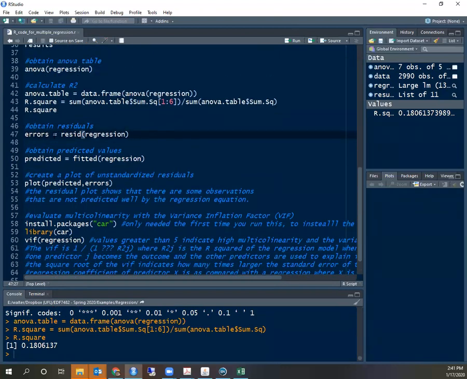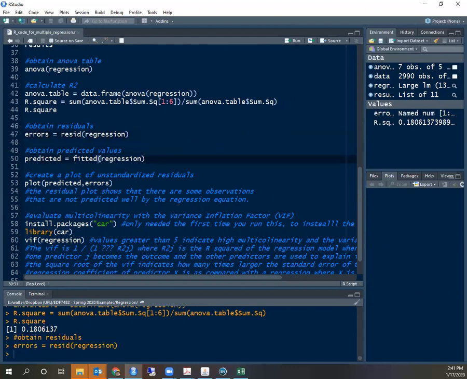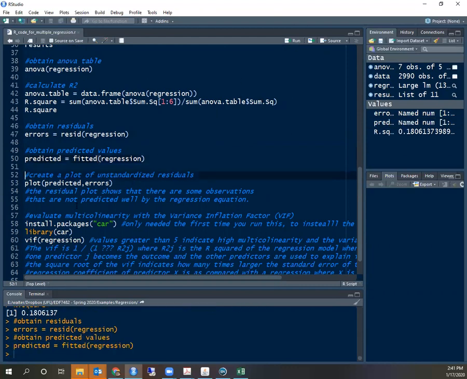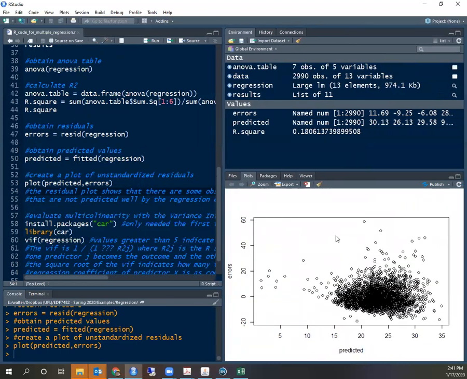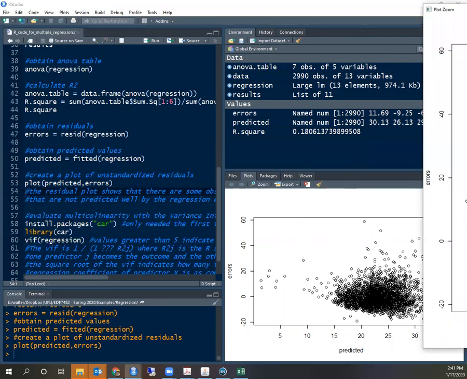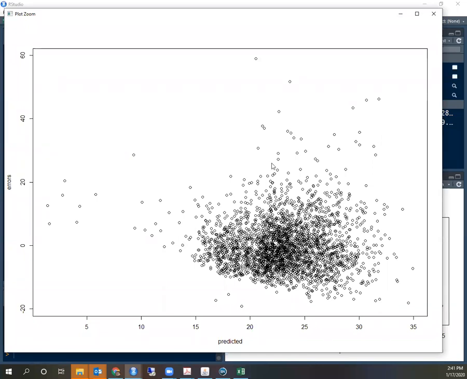All the extraction functions that are helpful to operate on the regression object include resid, which gives us the residuals. Fitted gives us the predicted values. And for example, if I want to plot predicted and errors, so errors as a function of predicted, I can plot, and here if I click on zoom, I'll get a better view, and you can see that there is mostly no relationship between errors and predicted values, which is what you want.